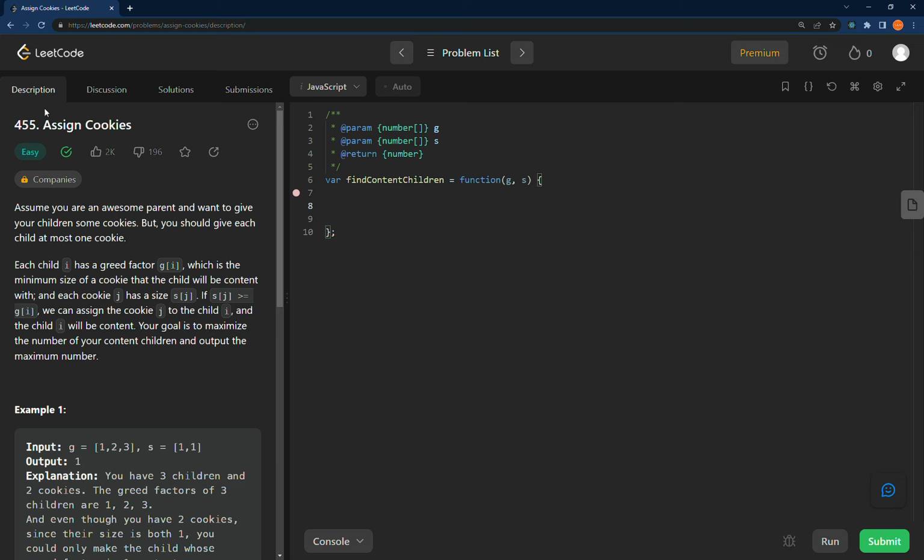Okay, let's do LeetCode 455, Assign Cookies, in JavaScript. This is a two-pointer problem.